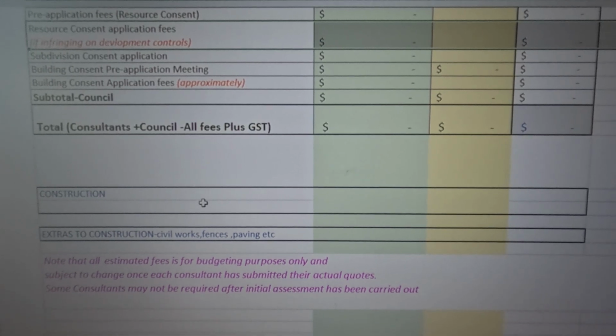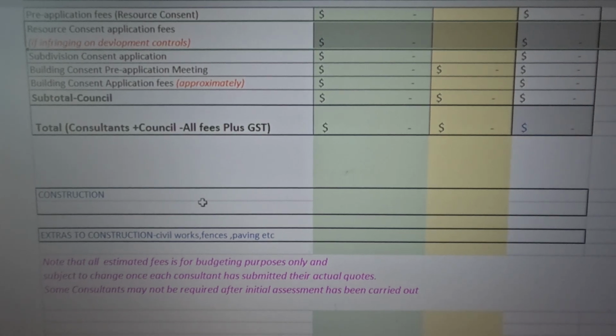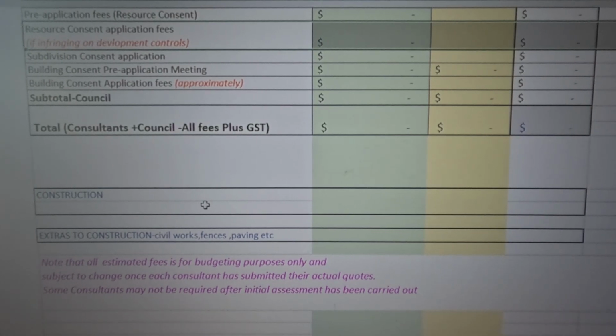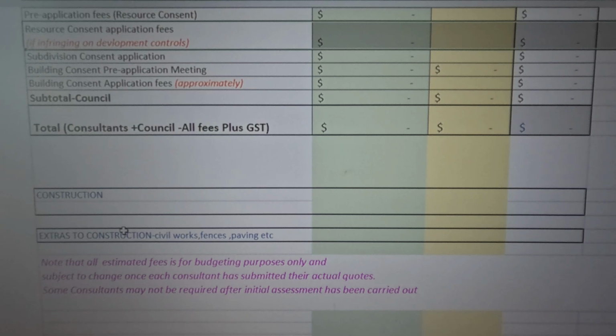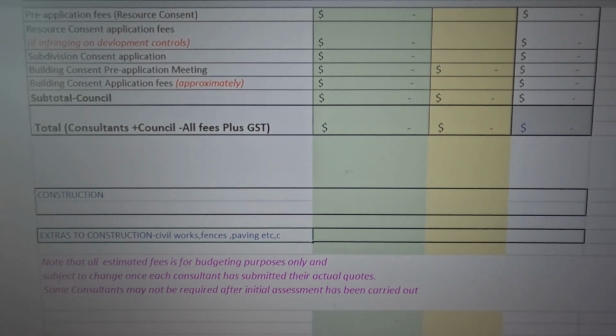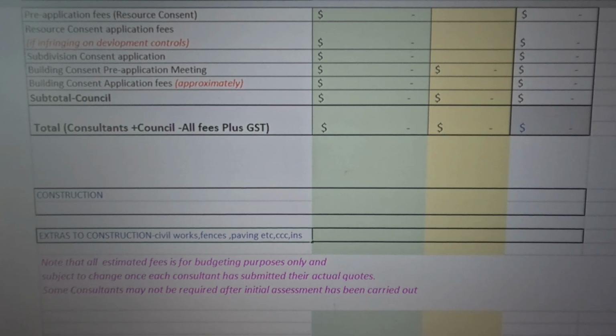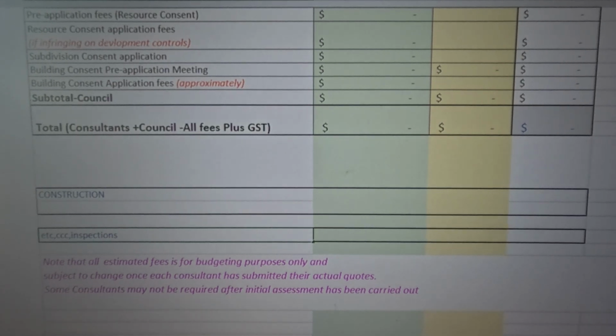There's the construction, which is always done per square meter. And then after your construction or during your construction, you have what I call extras to construction, which are your civil works, fences, paving, minor touches here and there, just to make sure the building, whatever you're proposing, is all up to speed and all looking good. And again, these are things to do also with what we call your compliance documents. So your CCC, certificate of code compliance, inspections, etc. All those things are extras to construction.